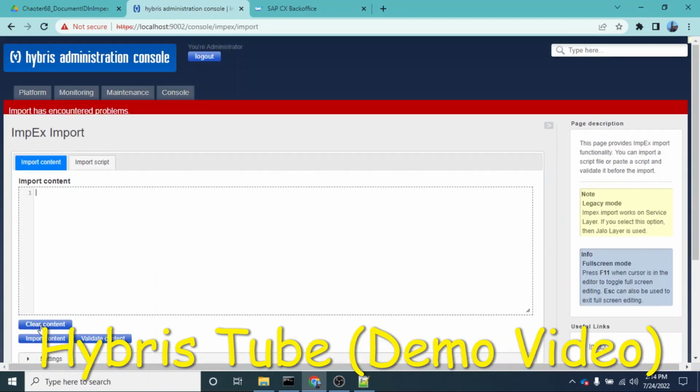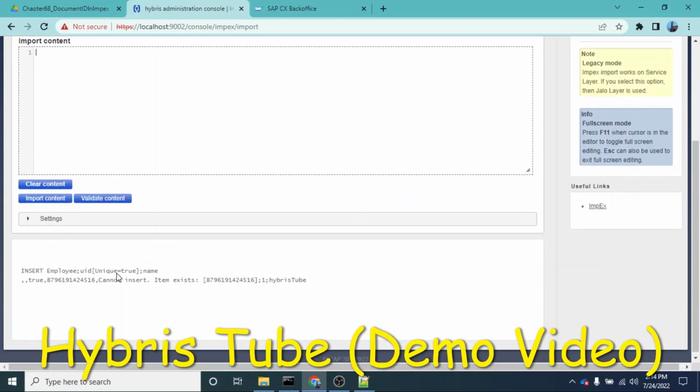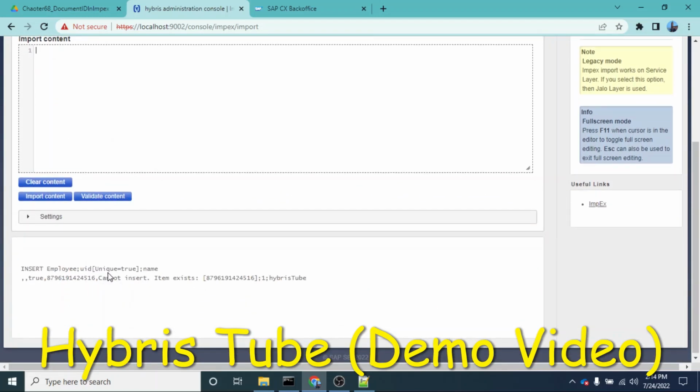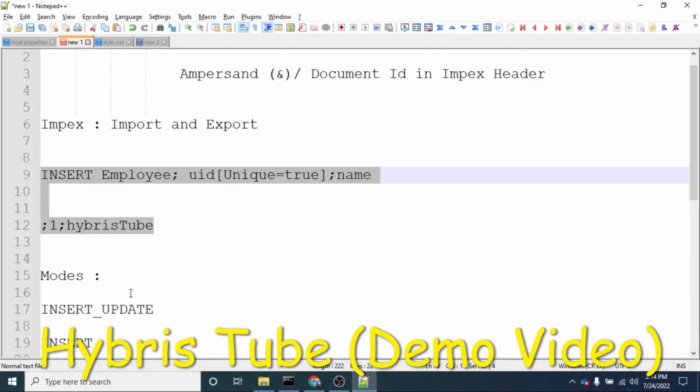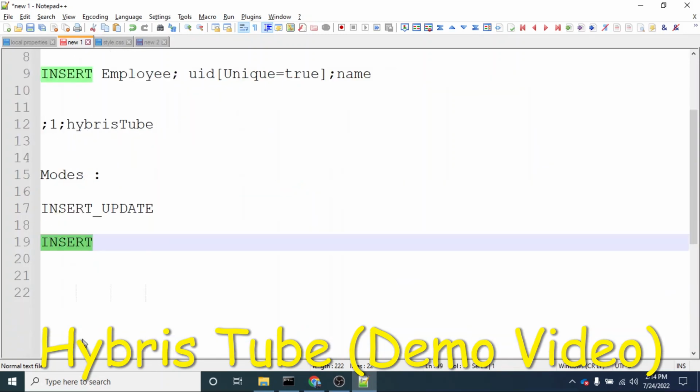Okay, let's see. I'm just trying to import this content. You can see it is failing. It says that this item already exists. That's why we say insert update is the best mode. I hope you understand insert.